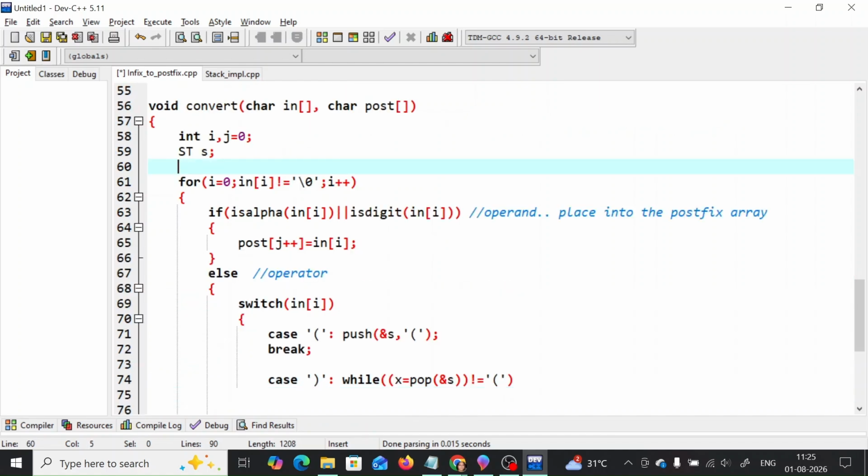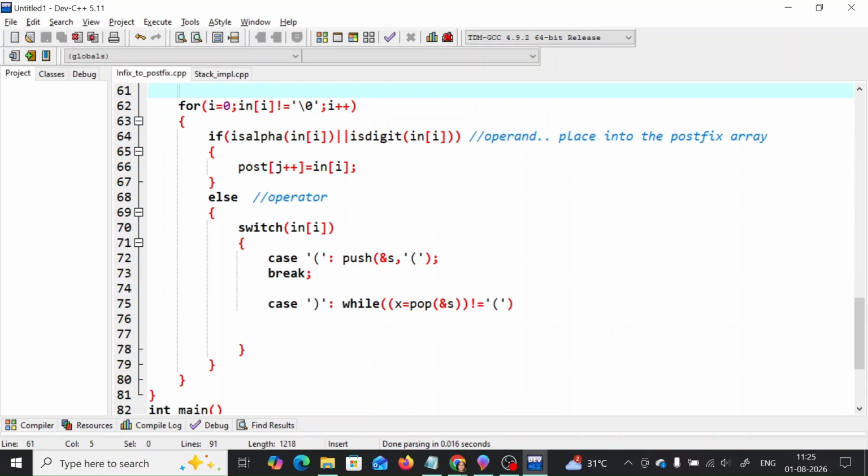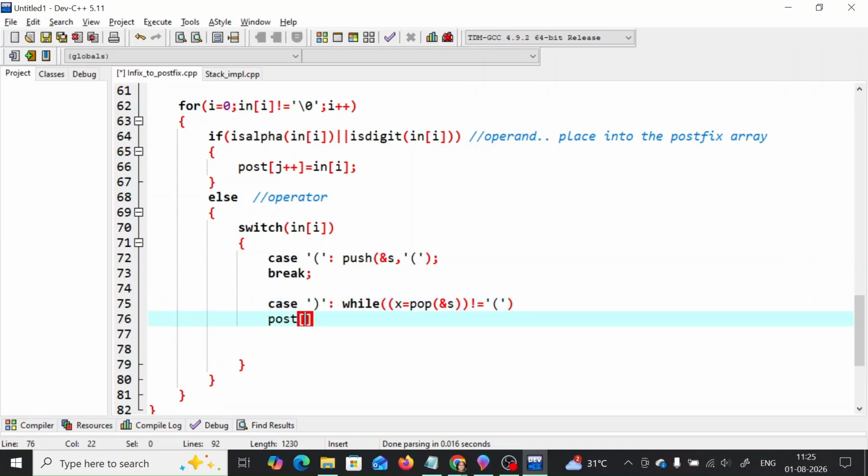We have to declare x. Here x, we have to pop the elements from the stack. x is equal to pop, and postfix[j++] is equal to x. We have to pop the elements from the stack and place them into the postfix array.